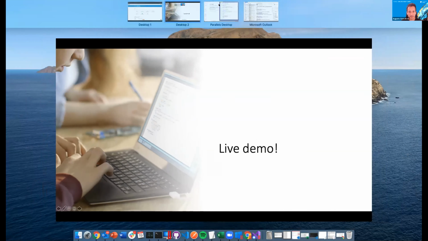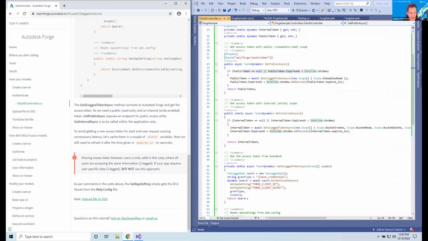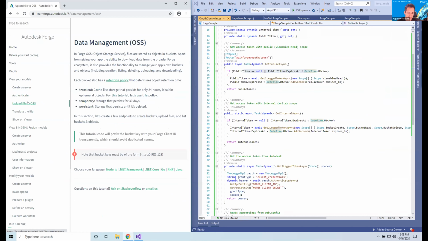Come back here. So we just finished the authentication, and let's move to upload file to OSS. When we upload files, we have to select the retention policy for that file. It can be transient, temporary, or persistent. In this sample, we use transient as the retention policy, which means that after 24 hours, we delete those files from the buckets. This is very good for temporary storage, or something where you just upload and extract information.